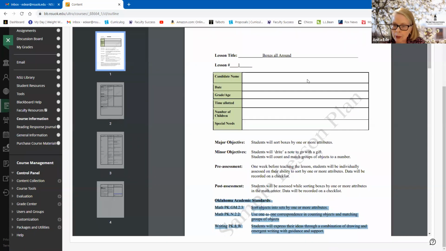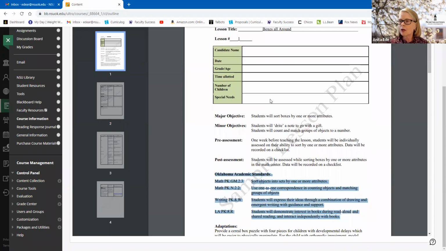We'll come up here and put your name and the date. It'll be 4-year-olds. You're going to have 15 to 20 minutes for the lesson. Number of children in your class. And special needs. You may have all children who are 100% healthy and have no special needs and everyone speaks English, and that's great. If that happens, you are going to pretend that you have some special needs because you need practice in this.